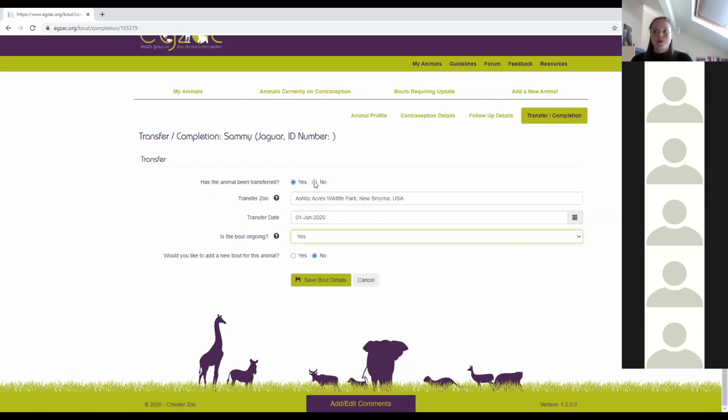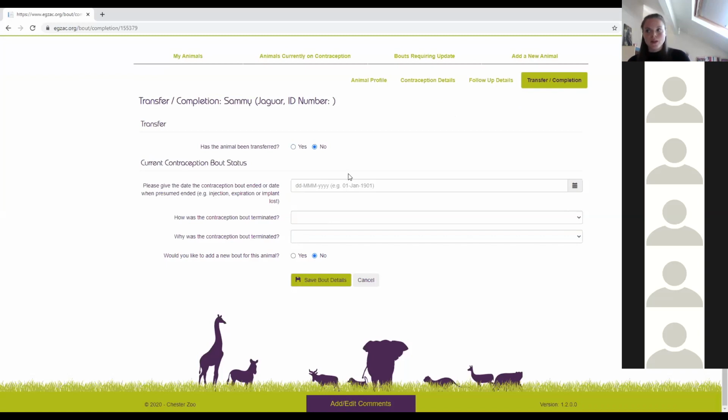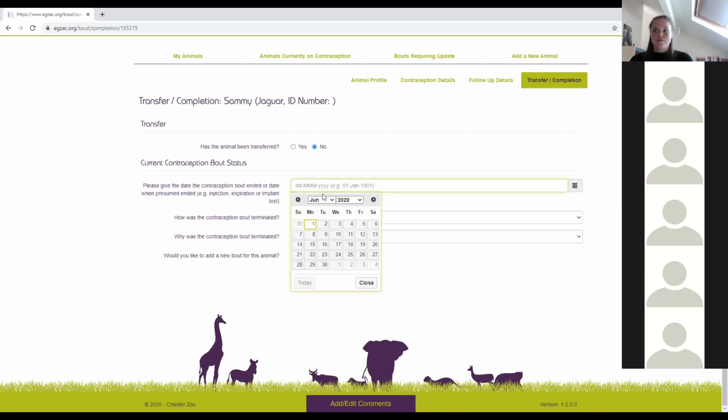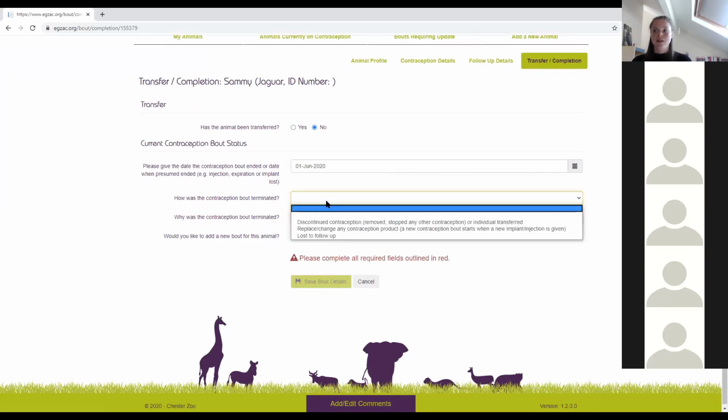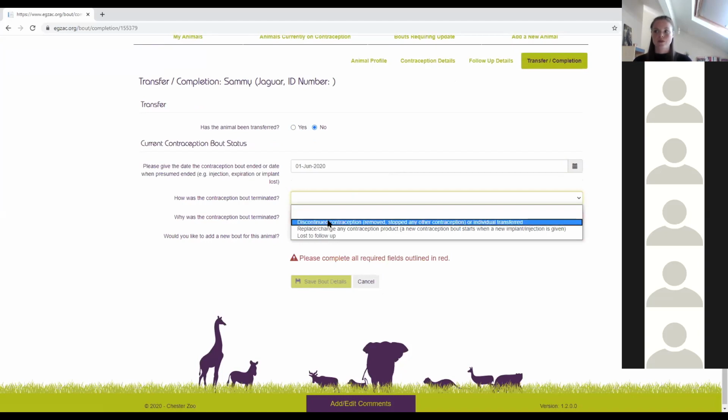But if, for example, we are not transferring an animal, and they're staying at your institution, but for Sammy, she now has a breeding recommendation, you select the date that you're entering the update for. So you can say the 1st of June, and whether we are ending the contraceptive bout. So in this case, we are, because we're allowing her to breed. But you can also replace any contraceptives as well. So once the contraceptive has expired and you're reimplanting them, you just select replace contraception instead.